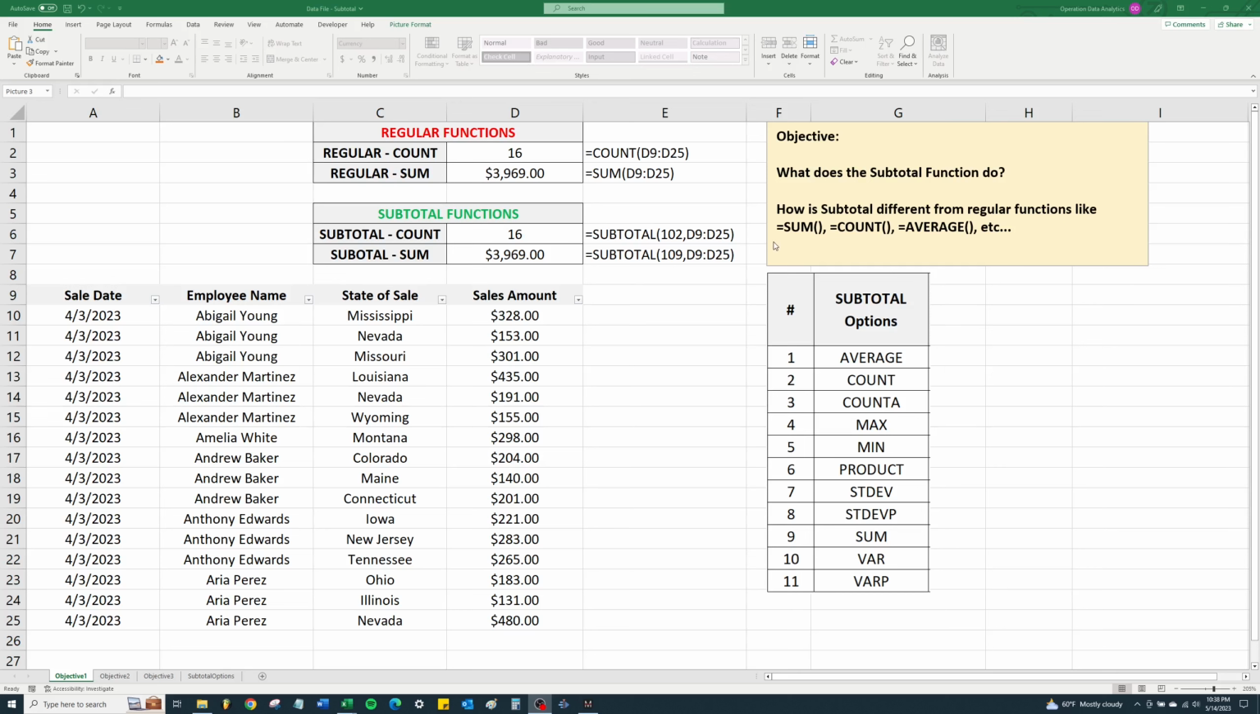For our first objective, we're going to take a look at how to use the subtotal function and determine how it's different from regular functions like sum, count, average, etc. The subtotal function allows you to perform the 11 calculations shown in this chart, all within one function. The benefit of the subtotal function is that it's capable of ignoring hidden and filtered cells where normal functions are not.